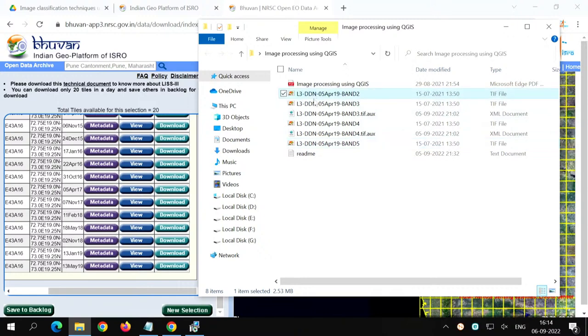Inside the zip file, there will be 4 bands, namely band 2, band 3, band 4, and band 5. Okay? Since LISS-3 does not have the blue band, band 2 refers to the green band, band 3 refers to the red band, band 4 refers to the near infrared or NIR band, and band 5 refers to the SWIR or the short wave infrared band. So we will be using these 4 bands for today's exercise.